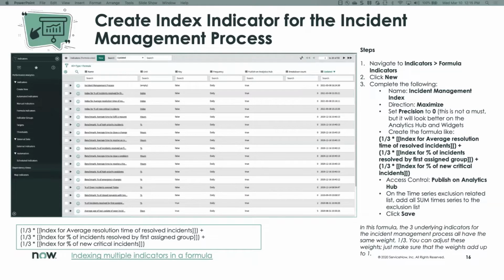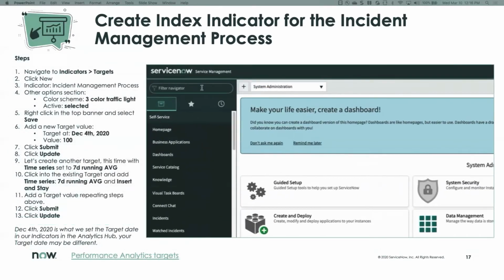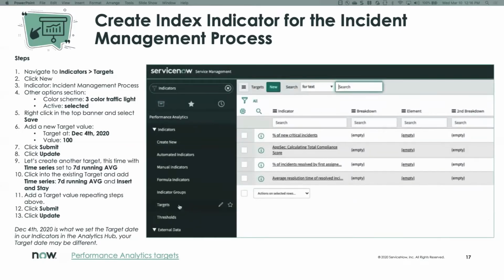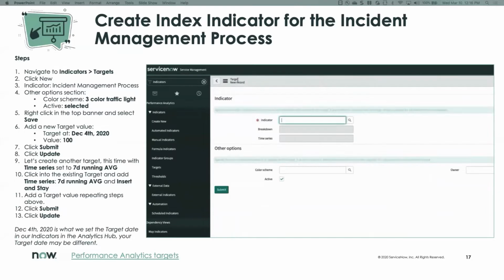And now we've created that indexed indicator which encompasses all of those underlying index indicators. I know I've said that a couple times, of the original formula indicators that we actually used for that. So the next thing that I want to do is create a target or a couple targets for my index indicator, the incident management process. I want to actually create those there.